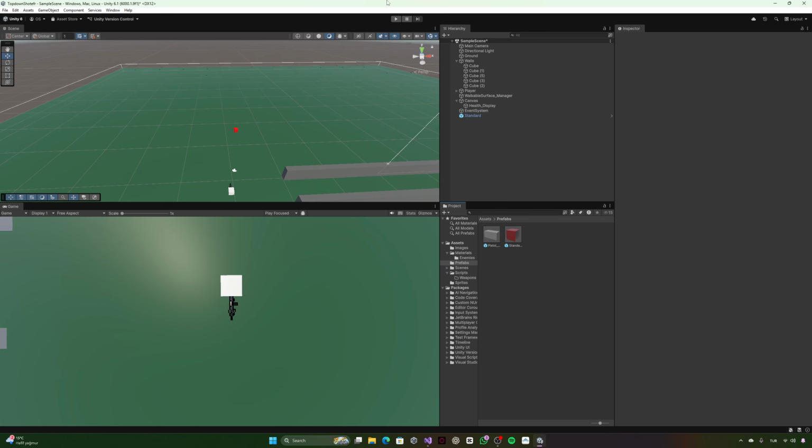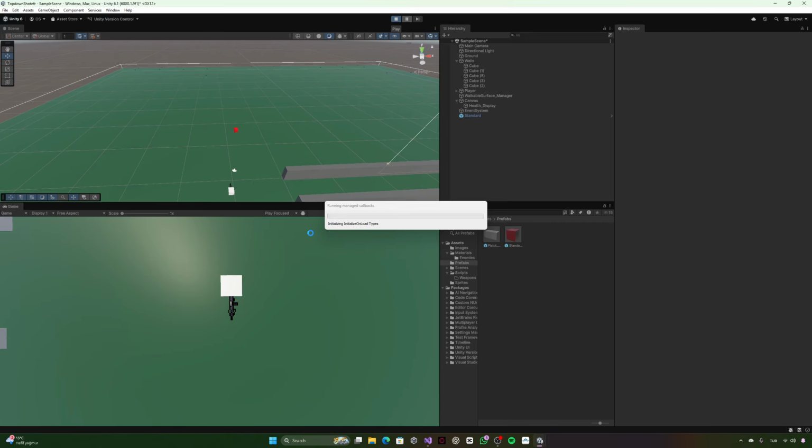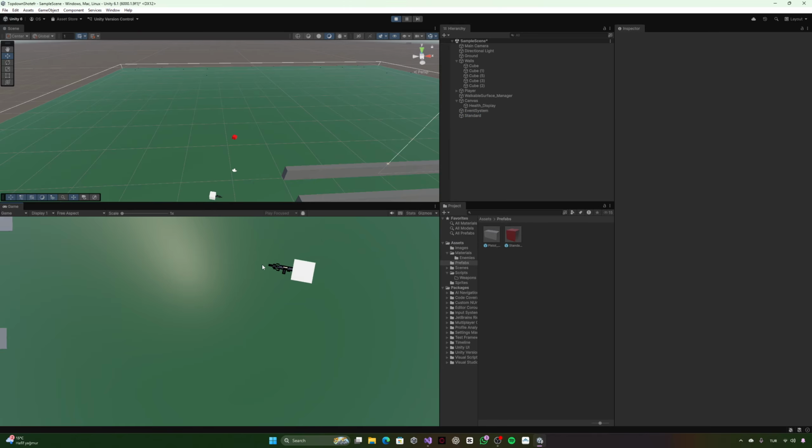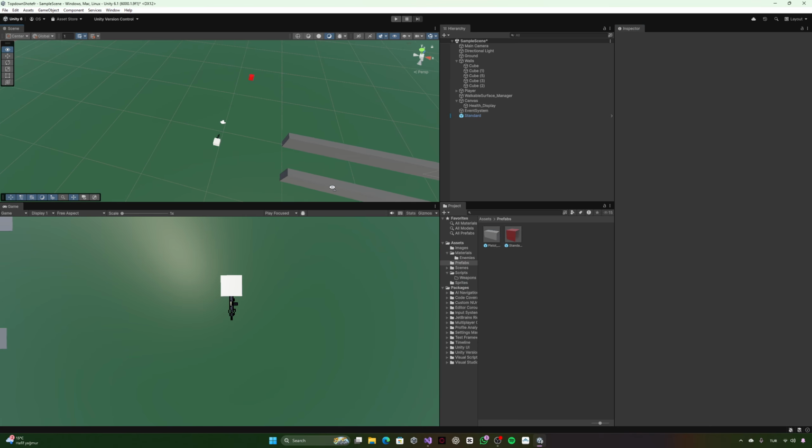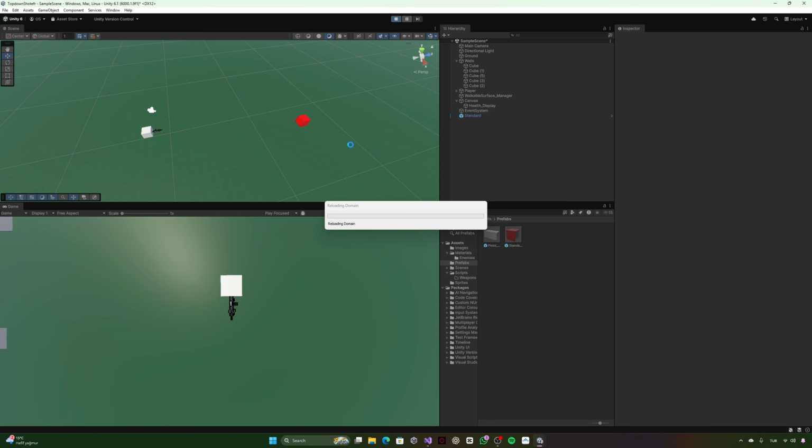Putting a standard enemy into our scene. Let's see how much speed difference there is going to be. Yes, our player character can easily outrun a standard enemy. Now using this stopping distance. Let's see how this will look.